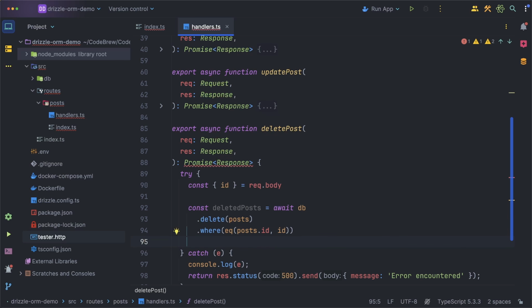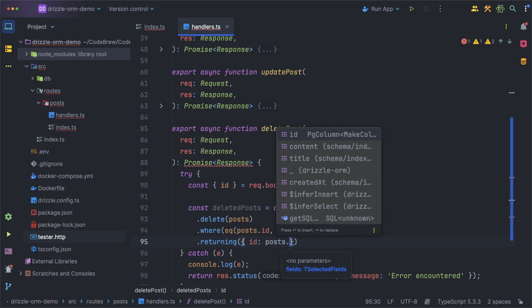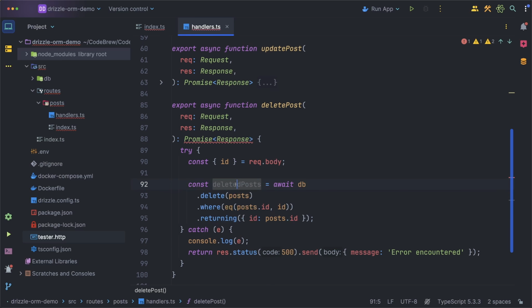And in this scenario, I actually want to be more specific with what's being returned. So we'll do dot returning, and we can actually provide the values that we want returned. So I'll do id is posts.id. In this case, when we get the list of posts that were deleted, all we have for each post is the ID of the posts that were deleted.